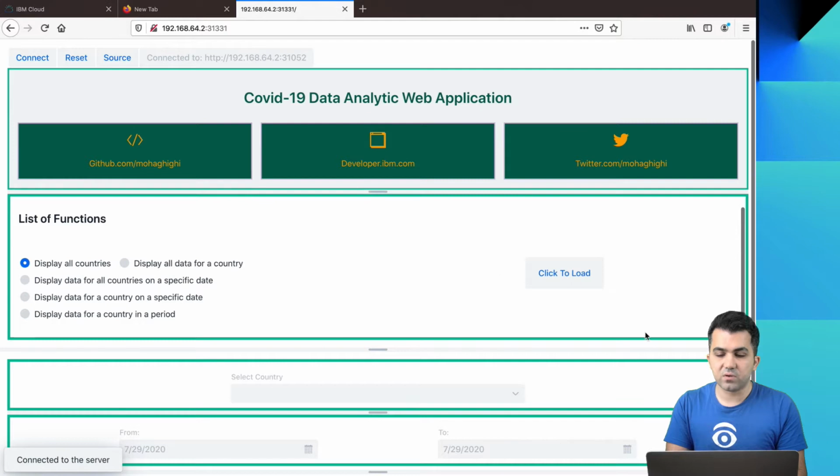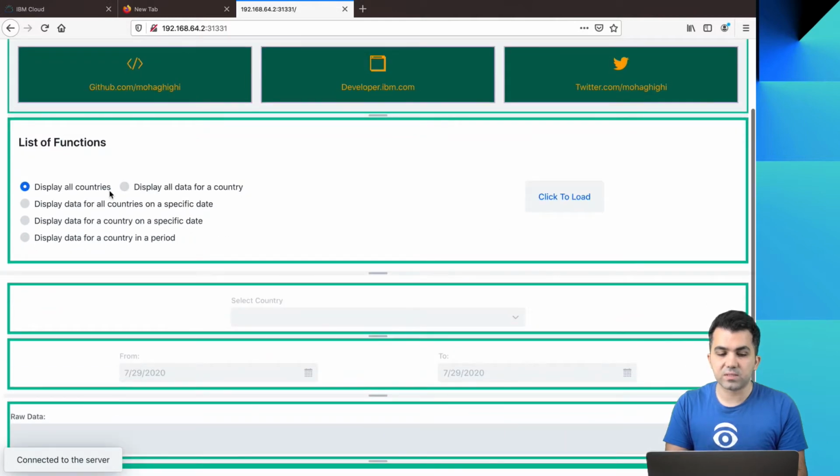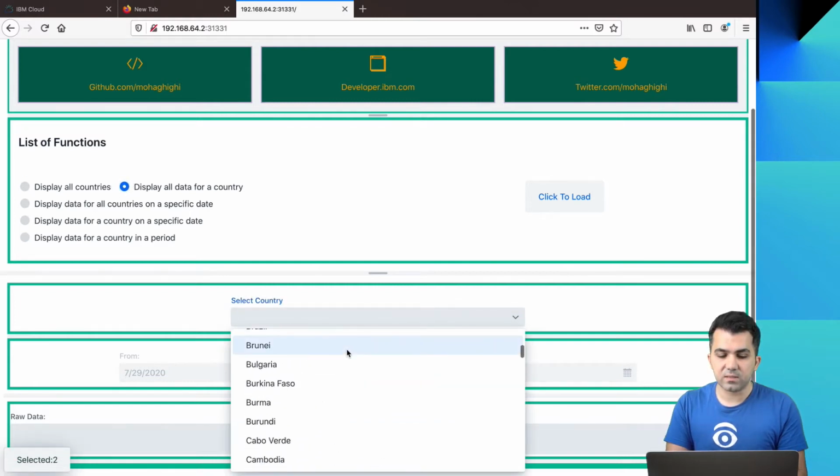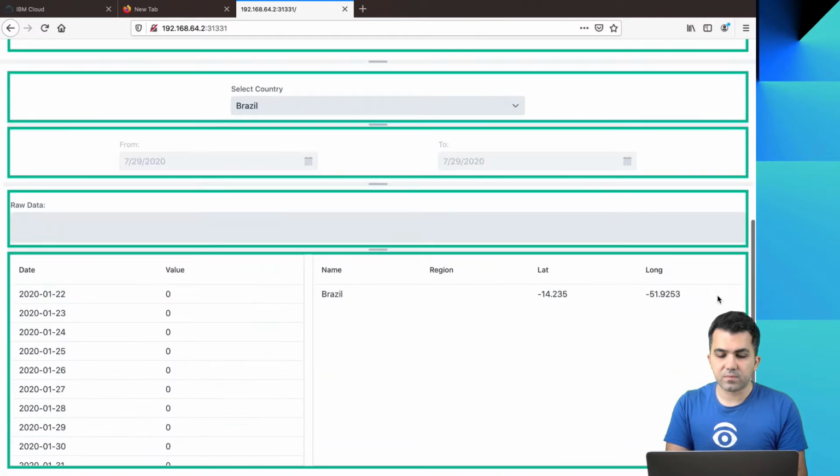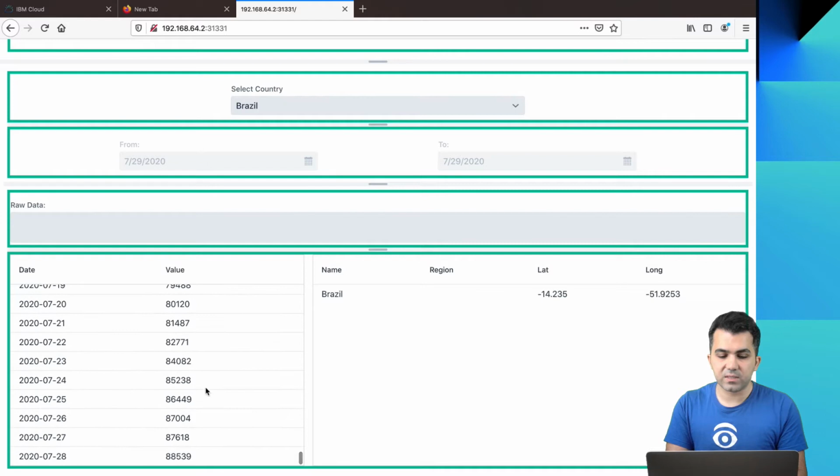So if we go again for the same sort of data that we looked at, display all data, and again let's say Brazil. Now if you look at the data, we've got 88,000 deaths in Brazil. So previously we looked at the number of positive cases, which was over 2 million, and now we are looking at the number of deaths, which is 88,000.